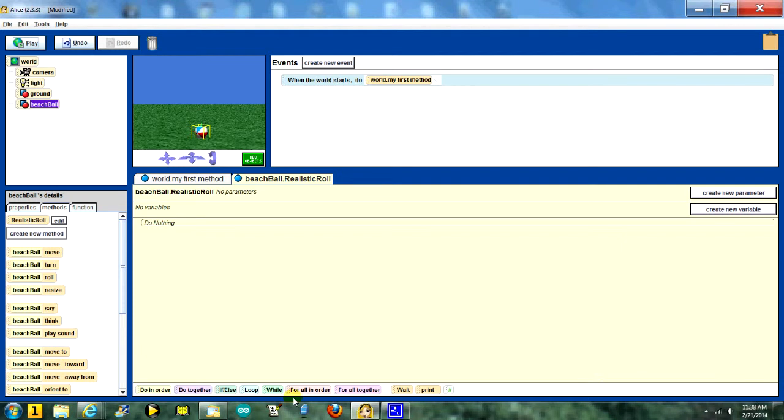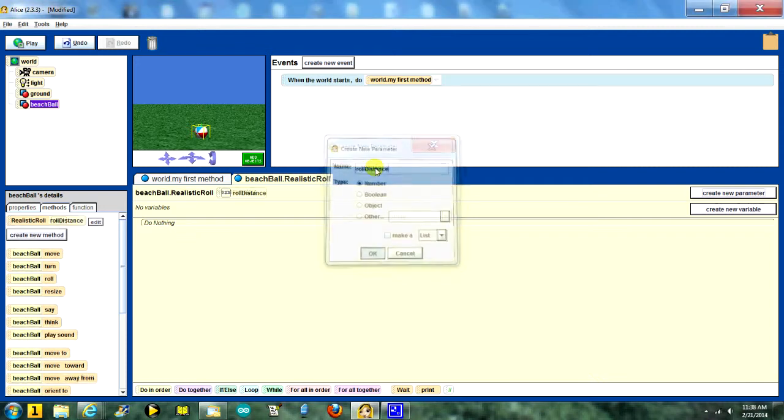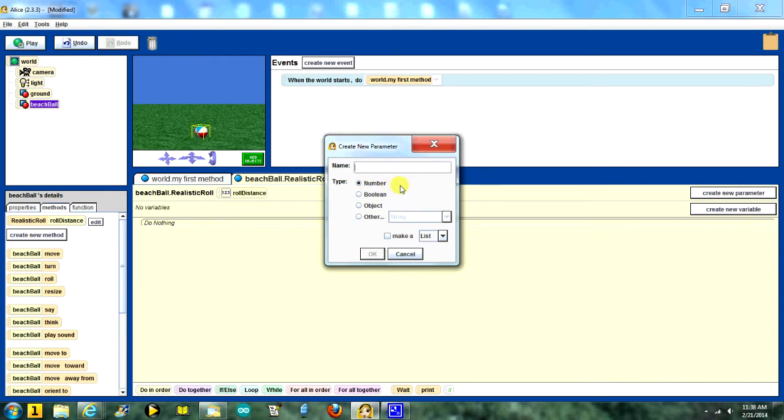I want realistic roll to receive two parameters so that anybody can call this at any time they include my new modified beach ball class. And the two parameters it's going to get are the distance and the time that it takes to roll. So create new parameter. First one is a number called roll distance. And create another new parameter, which is also a number called roll time.